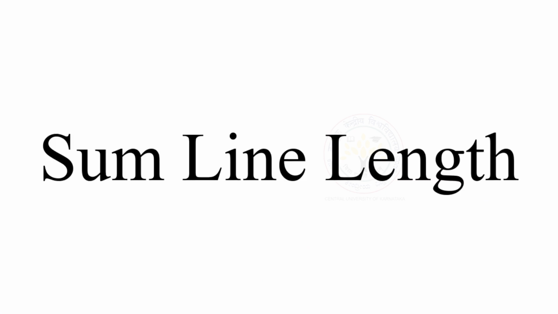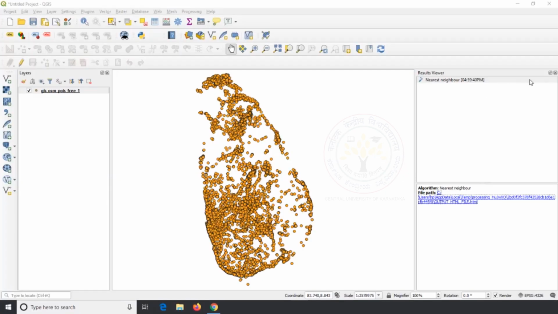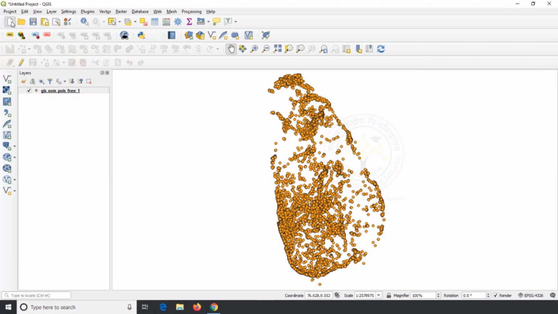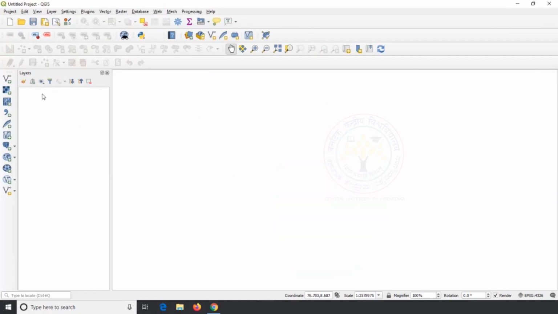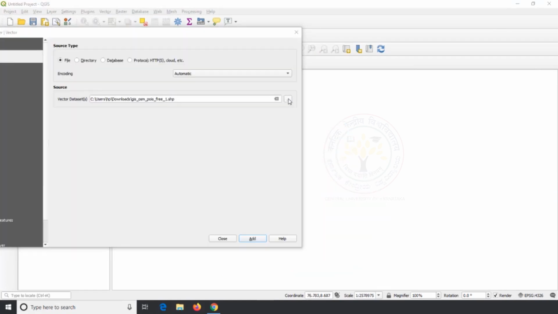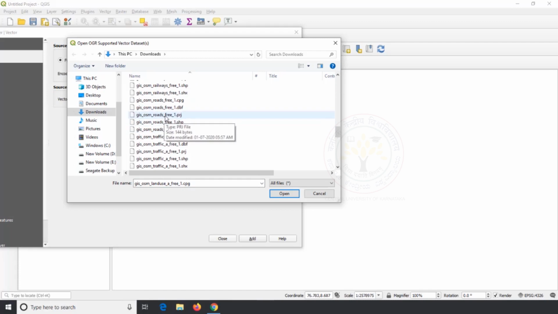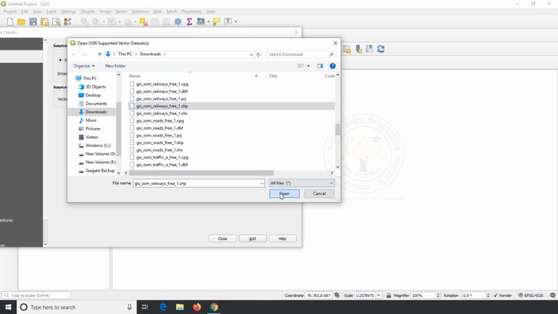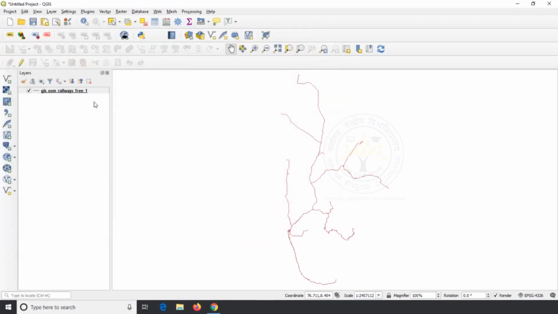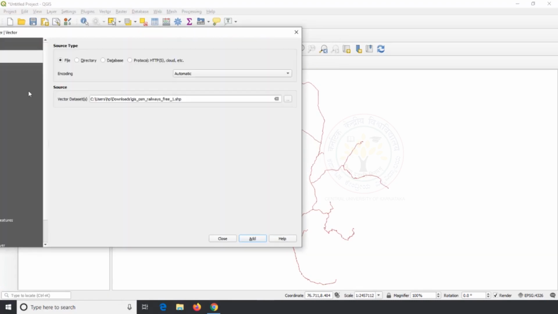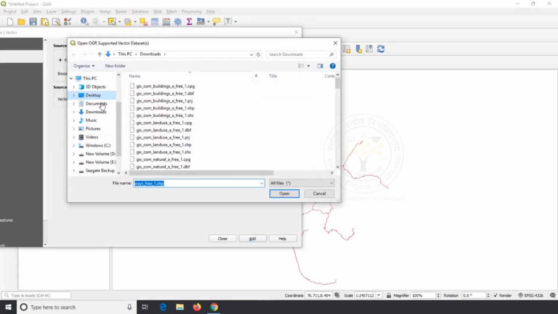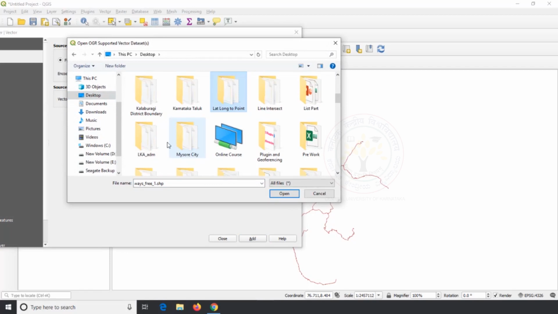Sum line length counts number of lines in a polygon and its length. For this exercise, I am going to use GIS OSM Railways Free 1 data, which is downloaded from GeoFabric. And LKA admin 1, which is downloaded from DivaGIS.